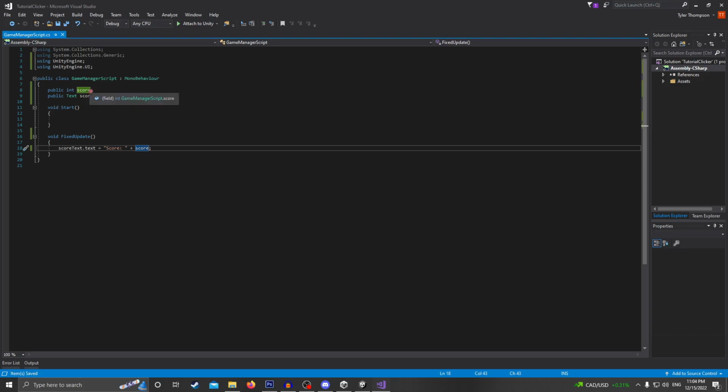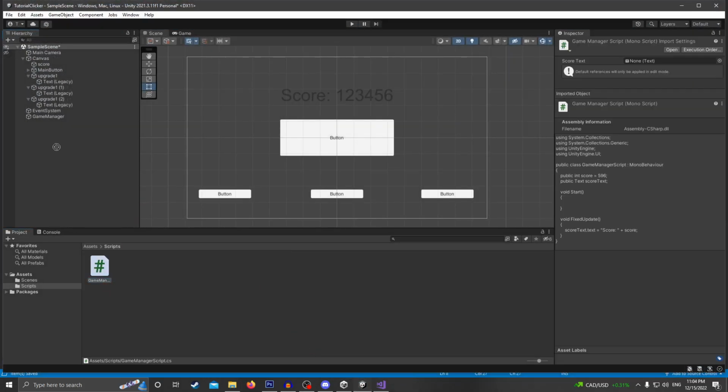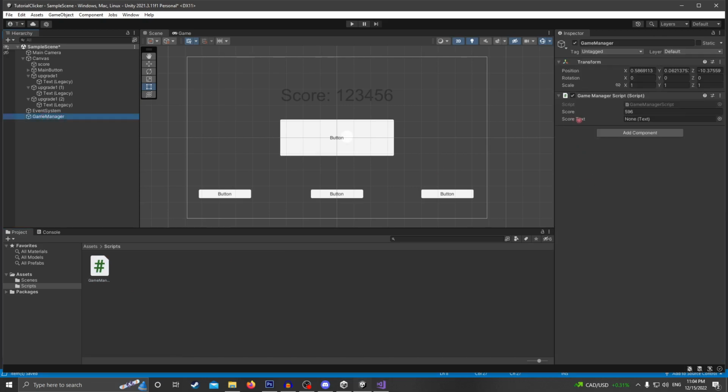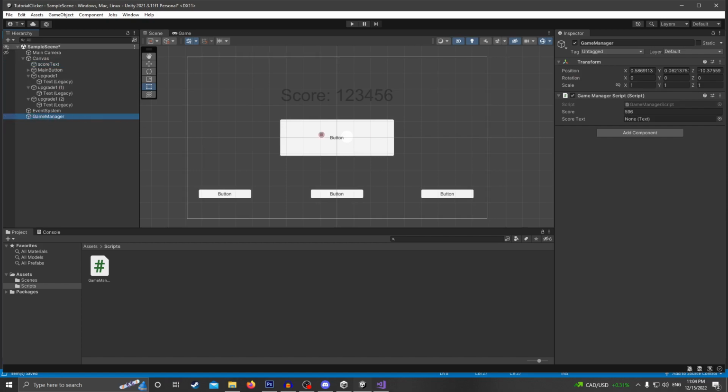If we want to test this real quick, what we can do is just set the score variable here to a number, say, I don't know, 596, save it, go back into Unity, and then put this script on our game manager. Click the game manager, and over here we have scoreText, and it says None. This is where we want to drag our actual text object, right? So score text, game manager, drag your score text over to scoreText.